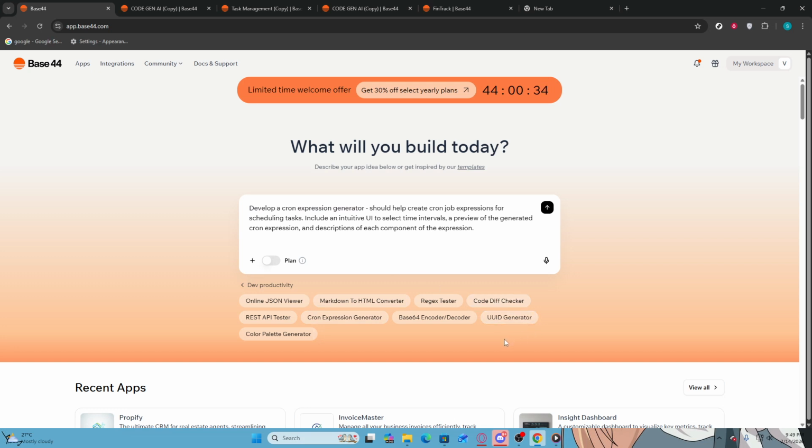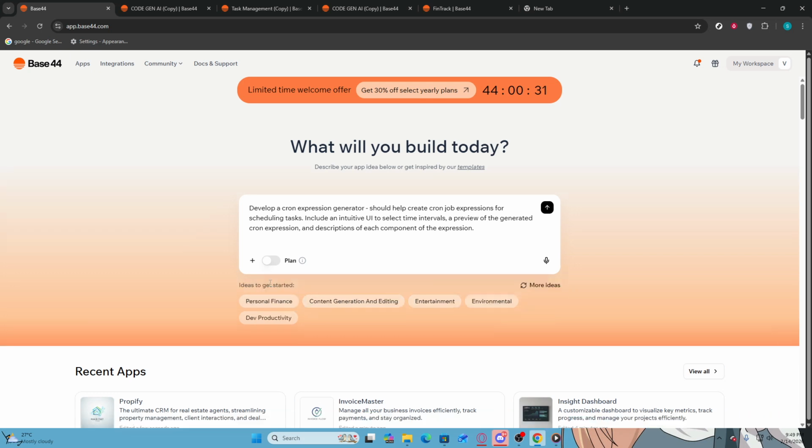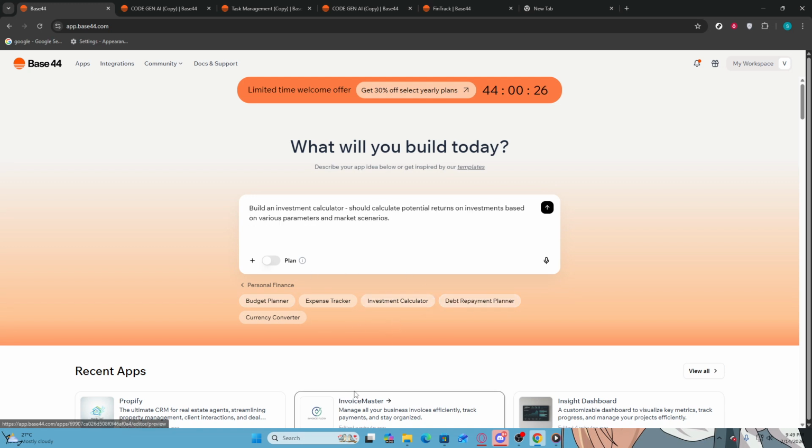Following the selection of your idea, you will need to choose a category that corresponds to the app you're building. This categorization helps Base44 to tailor the app building process to your specific needs. At this stage, Base44 will begin the process of building your app based on the selections you have made.